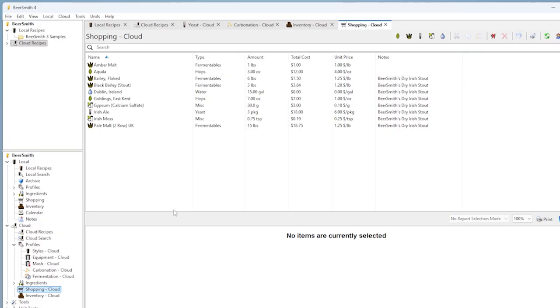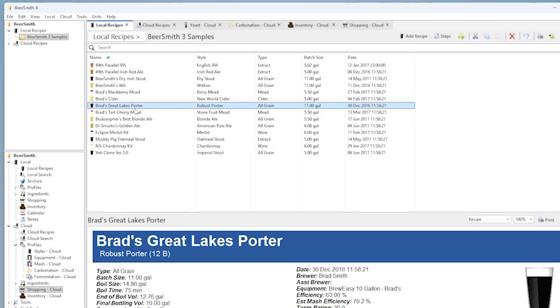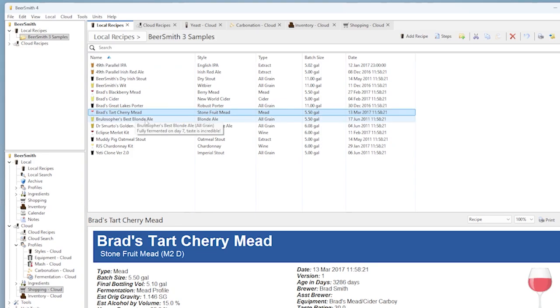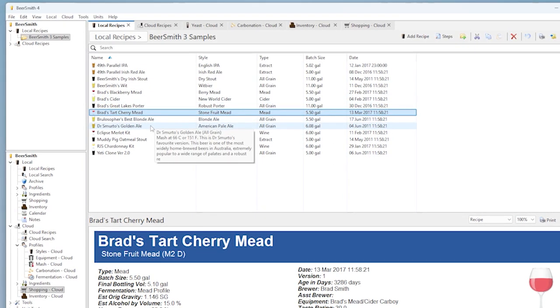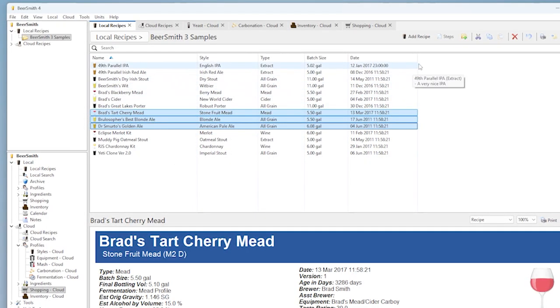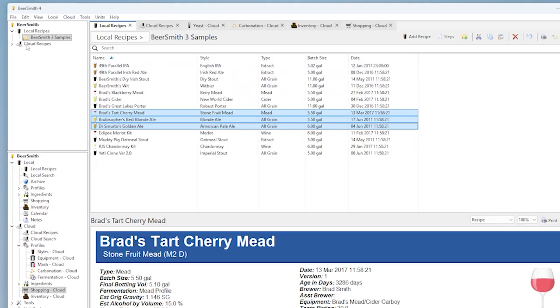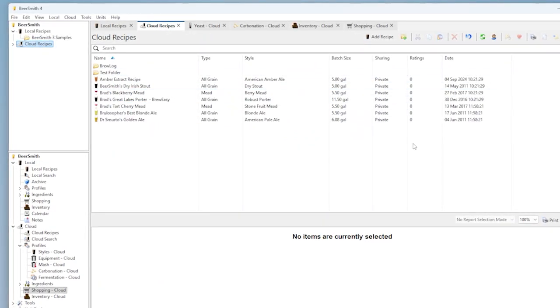Next thing I wanted to show you is you can simply use copy and paste to copy data back and forth. So let's say I want to take a local recipe, maybe my Great Lakes Porter or my tart cherry mead. Let's pick that. I can actually multi-select here by holding down the Shift key. So I'll pick three options that I want to copy. And I just hit the copy button here. And now if I go over to Cloud View and hit the paste button, it'll paste them over.